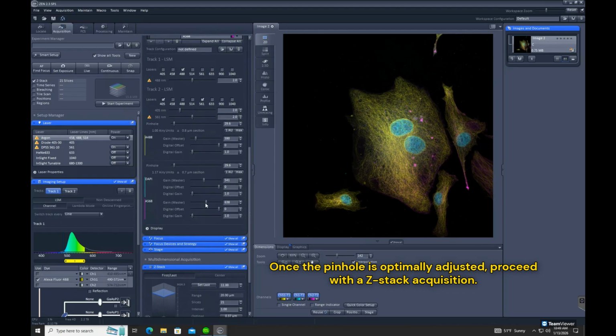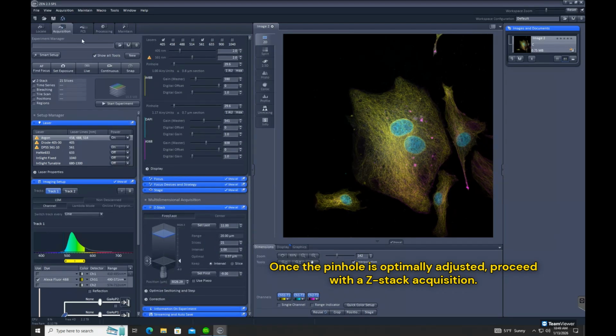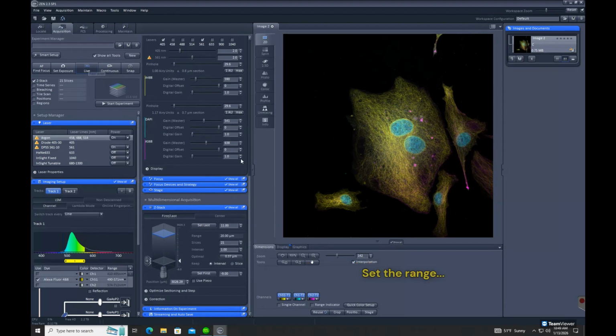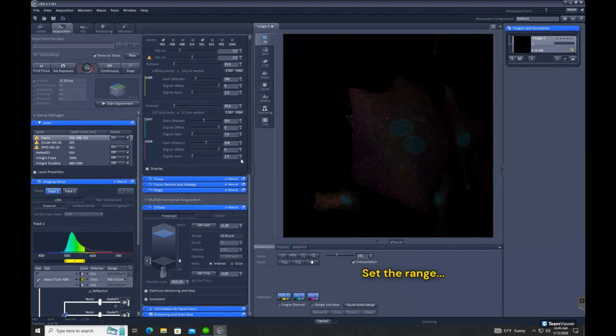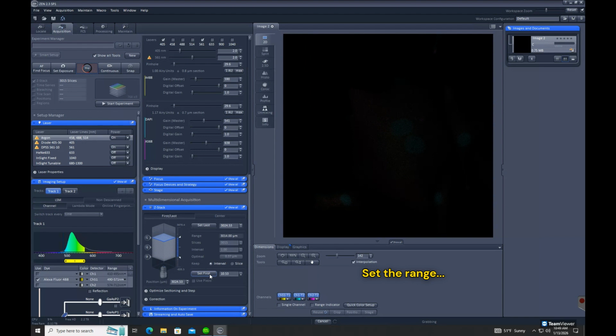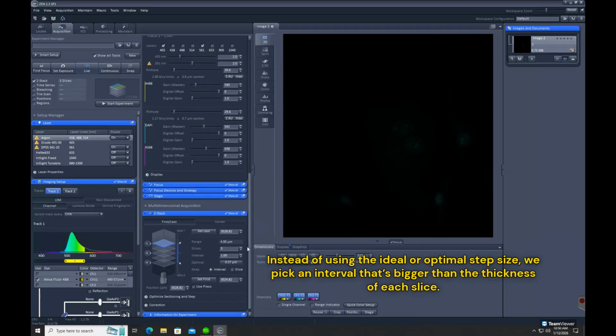Once the pinhole is optimally adjusted, proceed with a Z-stack acquisition. Set the range. Instead of using the ideal or optimal step size, we pick an interval that's bigger than the thickness of each slice.